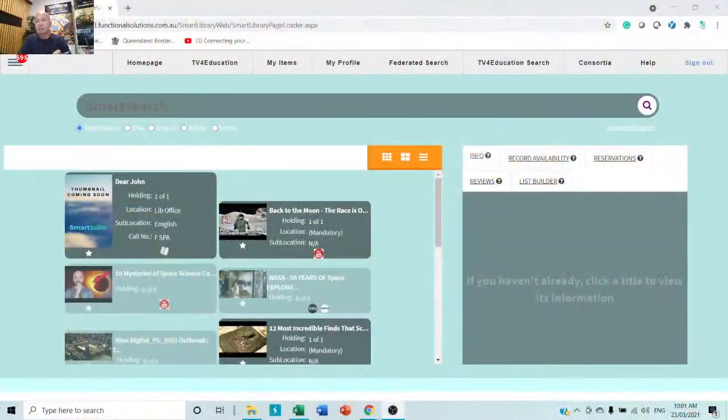So today we're going to be dealing with SmartSuite-Library. And we want to make sure that you can actually do all the things you need to do in SmartSuite. So we're going to start off with the OPAC and out-of-the-box system and what it looks like and how it works. Very, very simple.